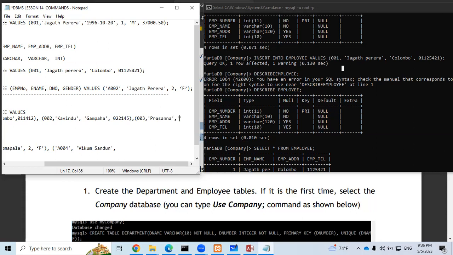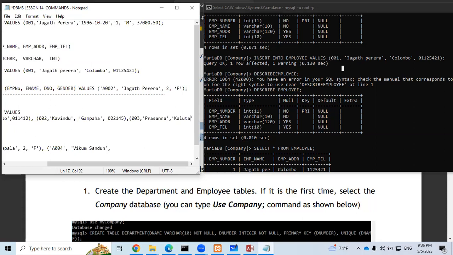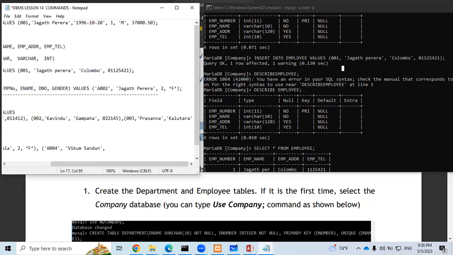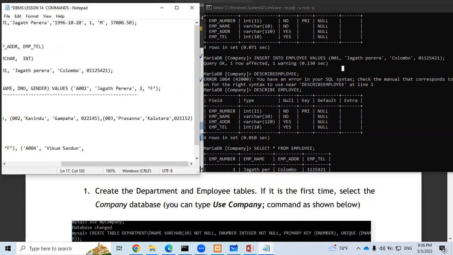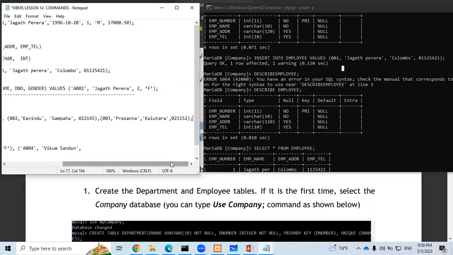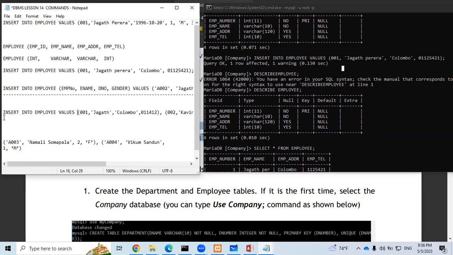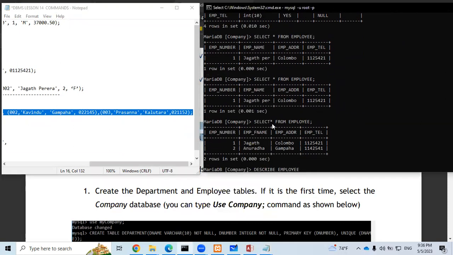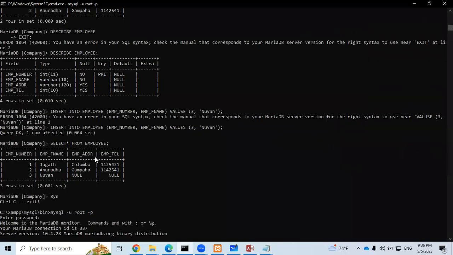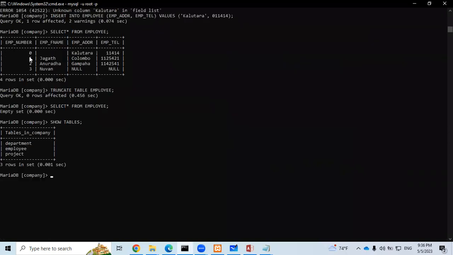It's from Kaltar. Okay, and then put his telephone number, and then close the bracket and put a semicolon here. So now it has to work. You can see now nothing is inside the tables. Nothing is inside the tables here, right? You can see we have an empty set. Nothing is inside because we have truncated the table.